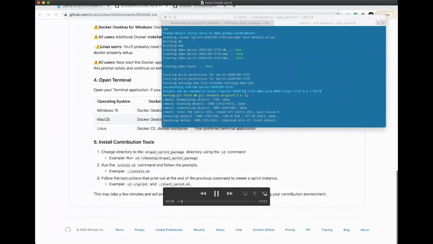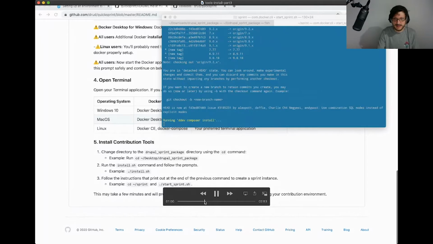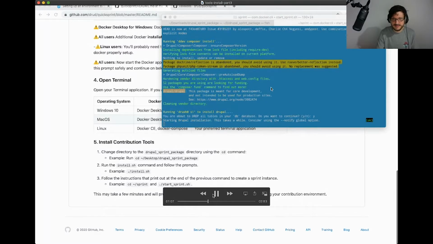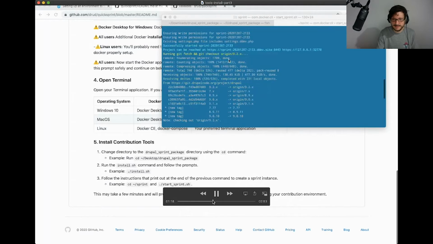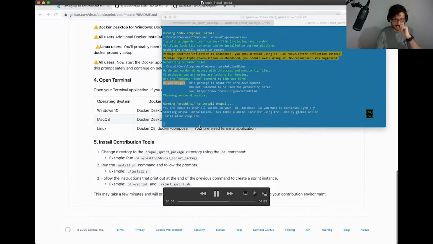And it's still running git fetch. Okay, so now it's actually pulling down Drupal. And once it's finished with that, it's running Composer, tidying things up, setting up Drush. And that's it, I believe. Oh no, sorry, it's starting Drupal installation.